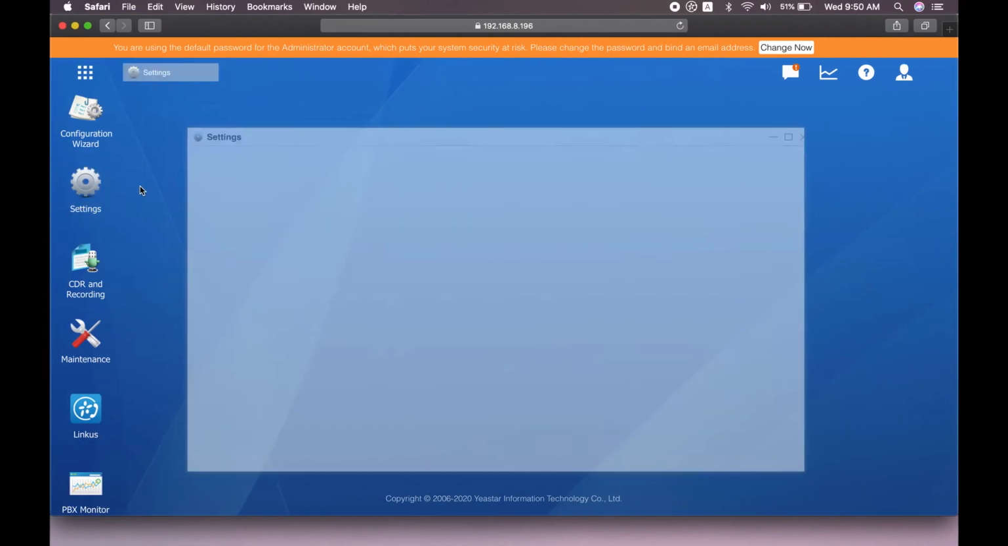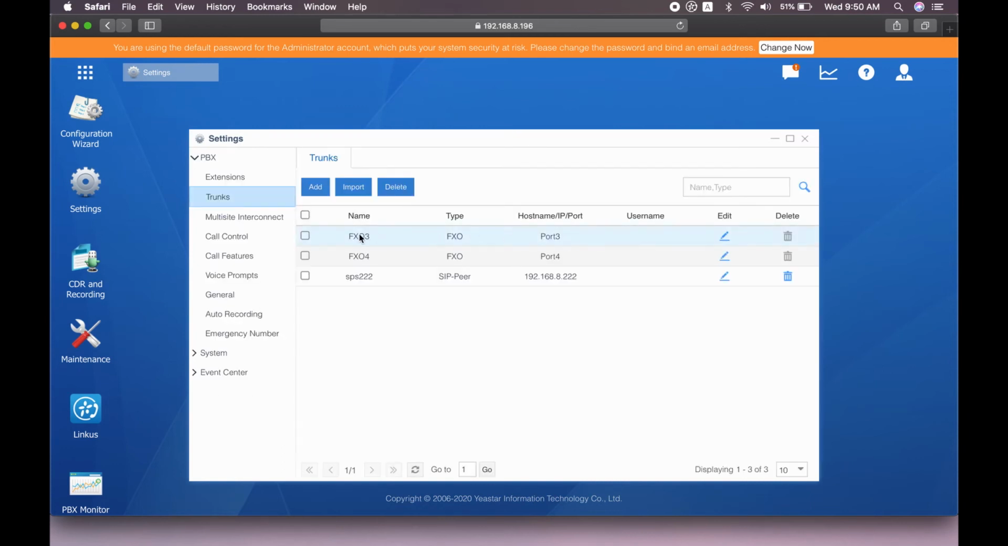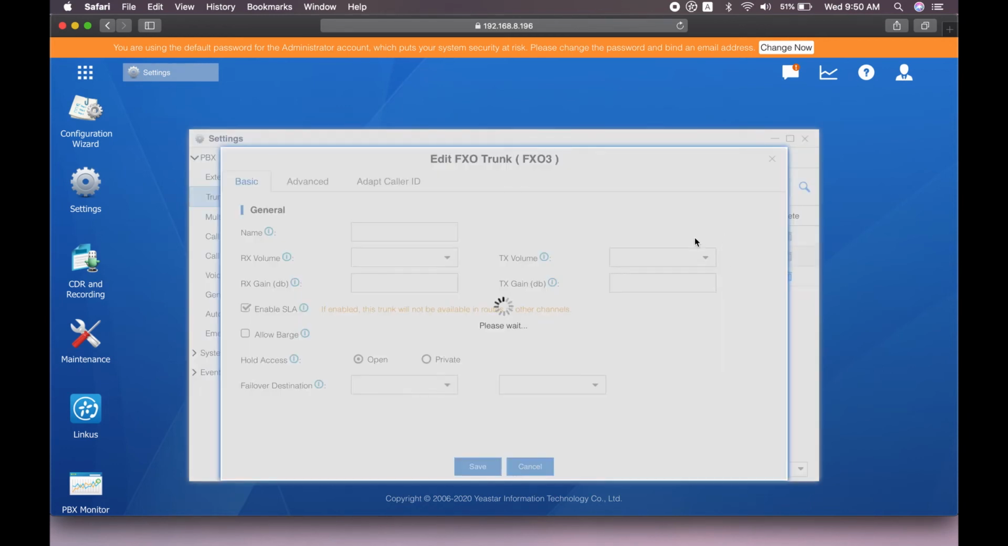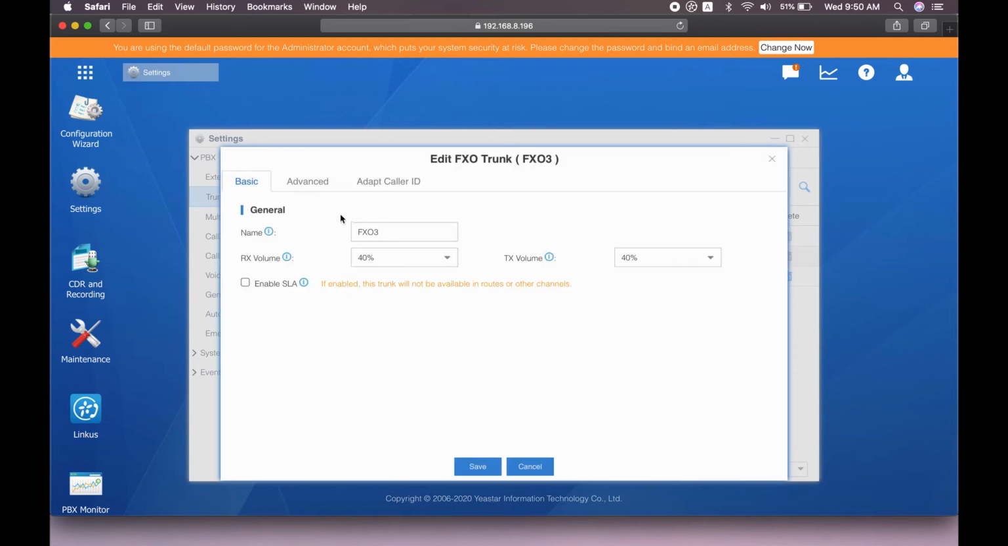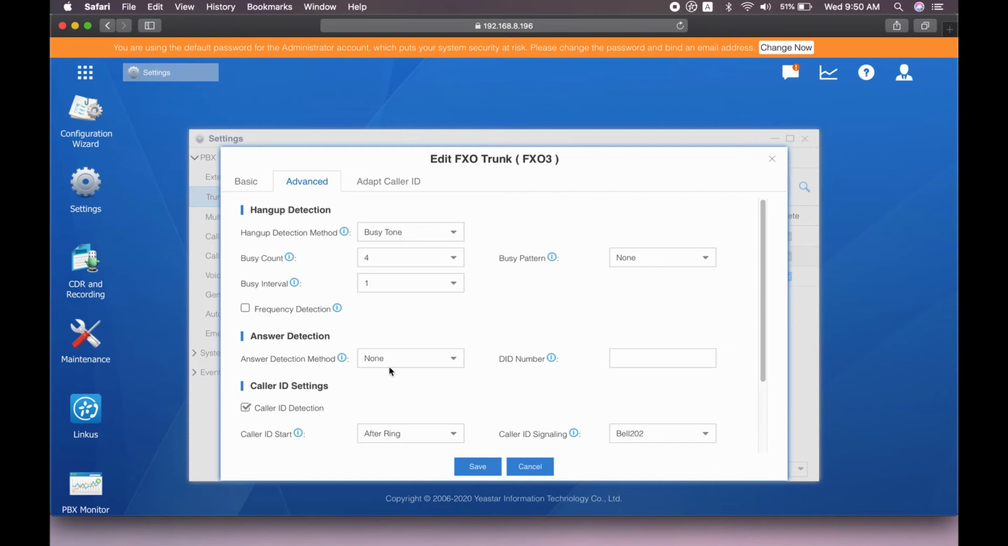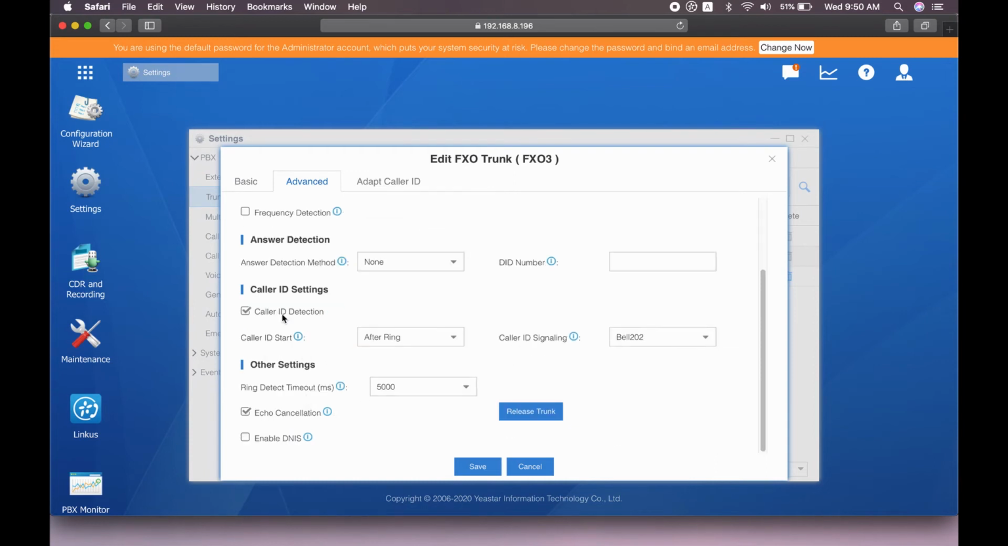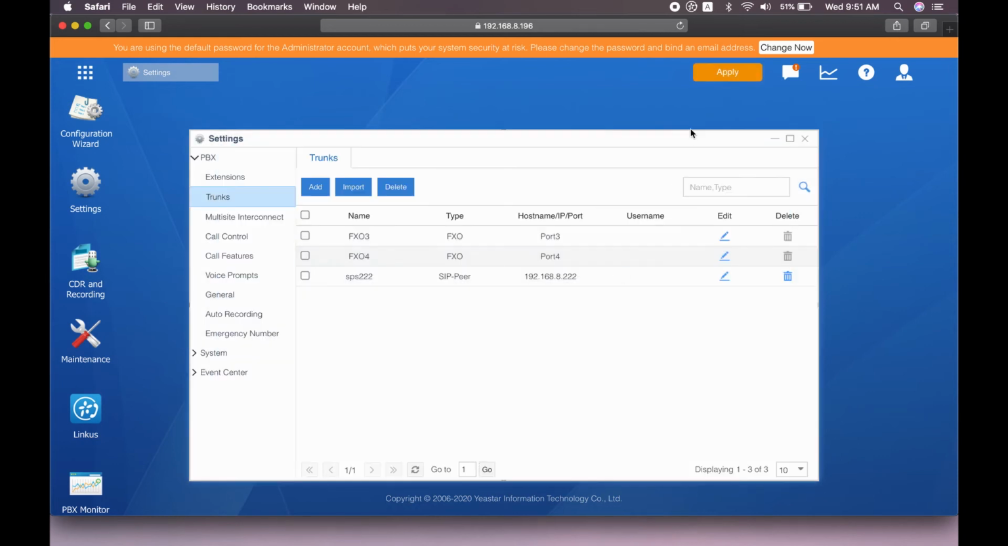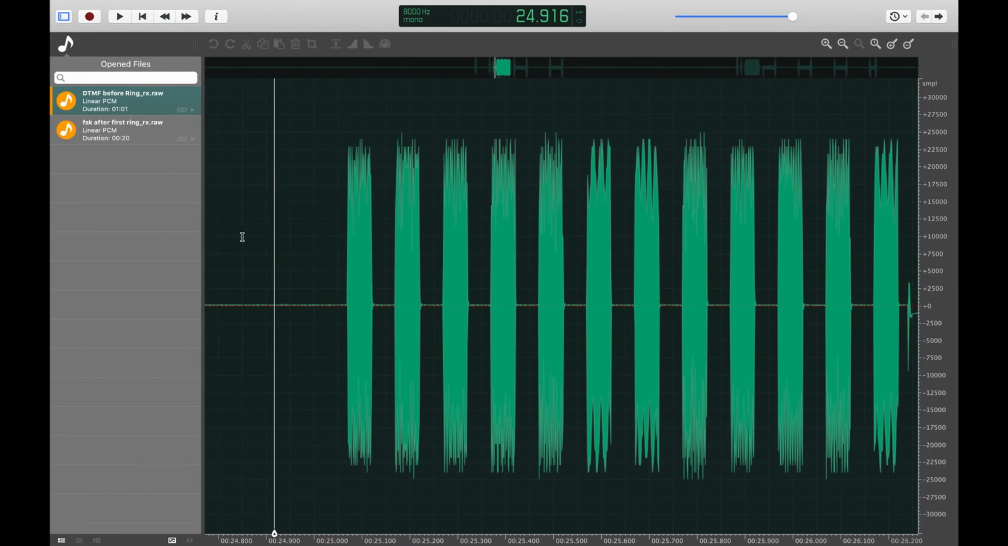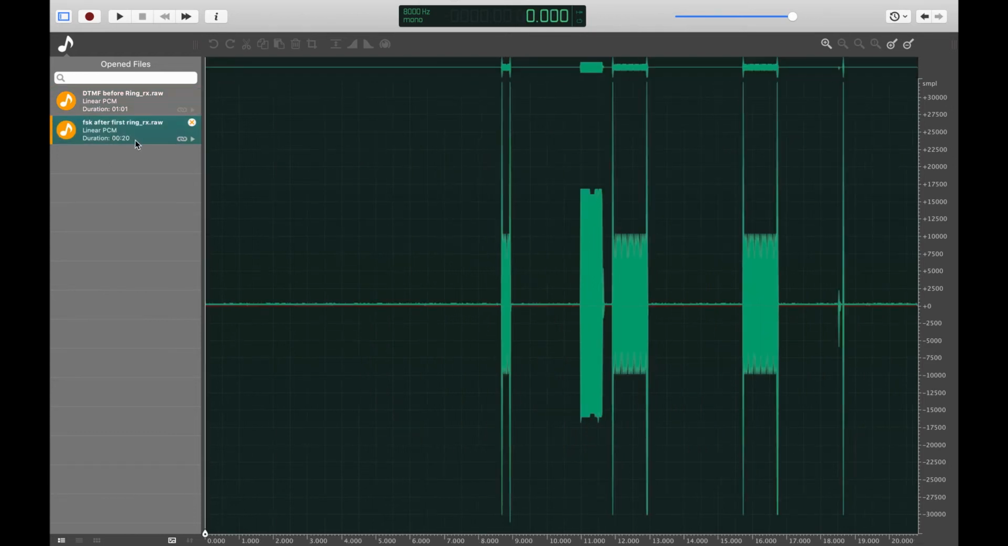Then we go to the PBX FXO trunk settings page. In the Advanced tab, enable the caller ID detection. Choose caller ID start as before ring, caller ID signaling DTMF. Save and apply the change, and now we are able to detect and see the caller ID of incoming calls from the analog trunk.